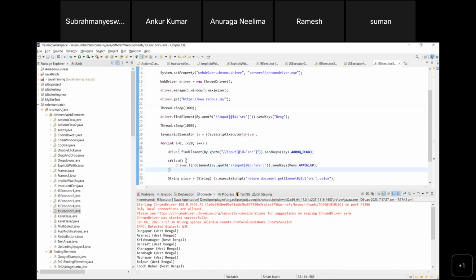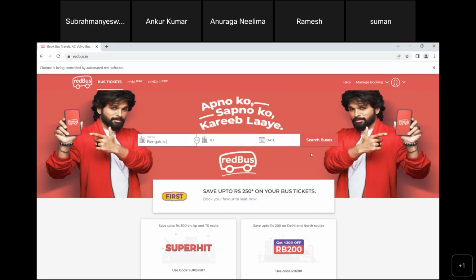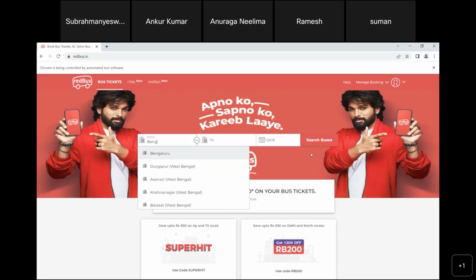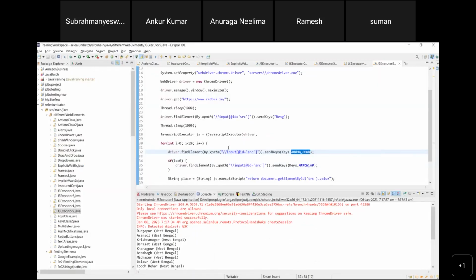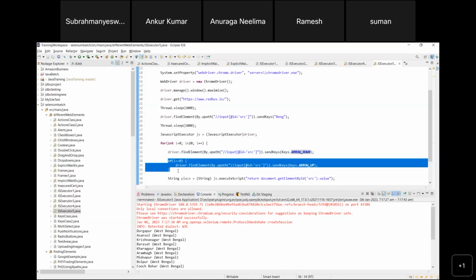So what I'm doing here is entering into this loop and clicking on arrow down. When I click on this arrow down, it comes to Durgapur. But if it is the first time, do an arrow up, so it starts with Bangalore. So I'm saying click, do it, and do an arrow down, but if it is the first time, do an arrow up so that it goes to Bangalore, and now the results will be correct.